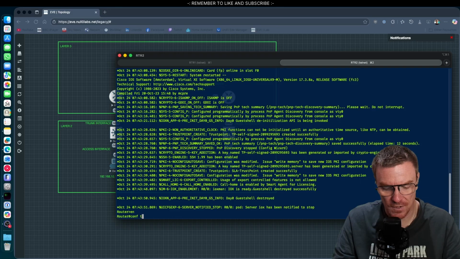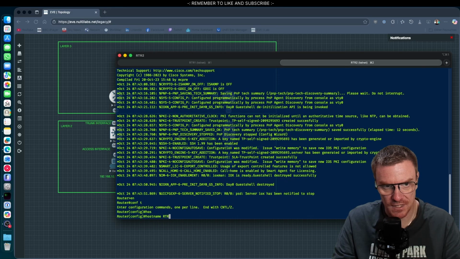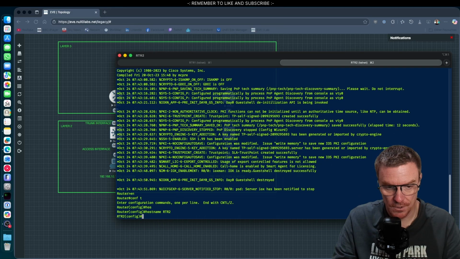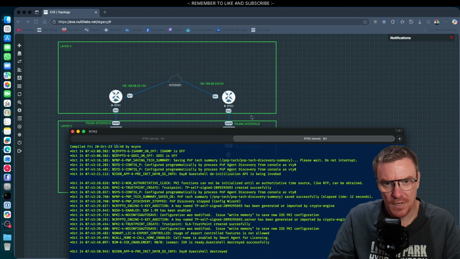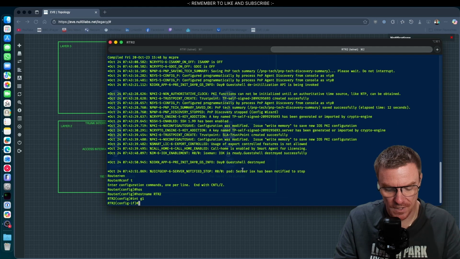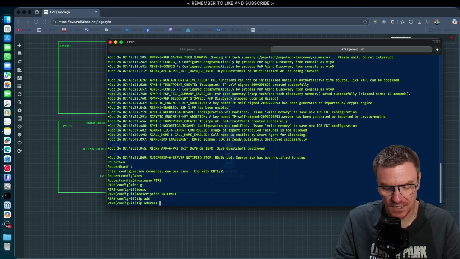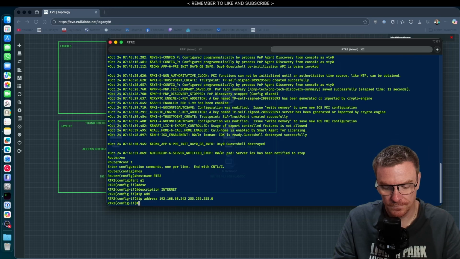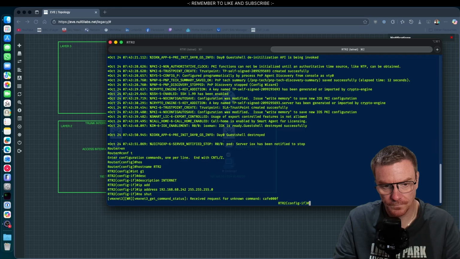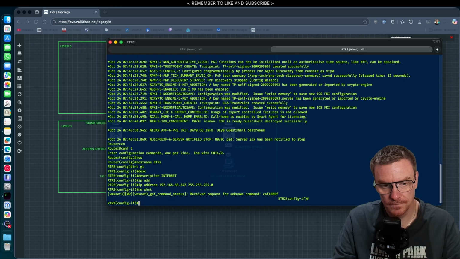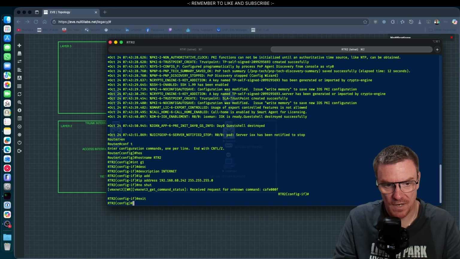So first of all, let's set our host name as RTR2. Good. Right, let's set our int G1, which is our public interface here, and we're going to do 242. So description, this is internet. IP address is 192.168.68.242. No shut. So that's our public interface.